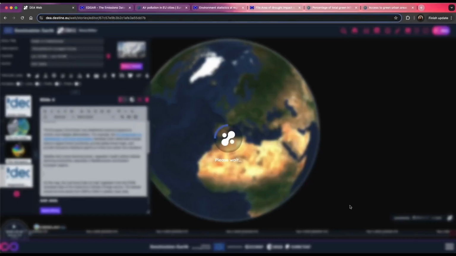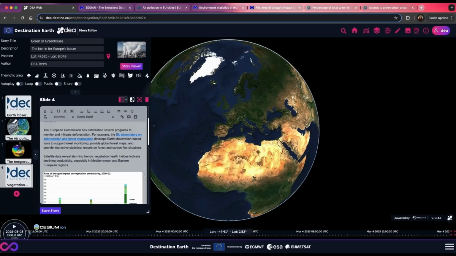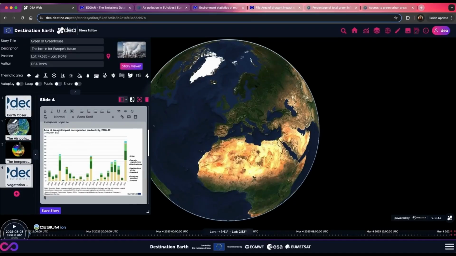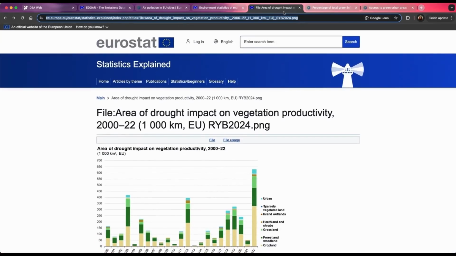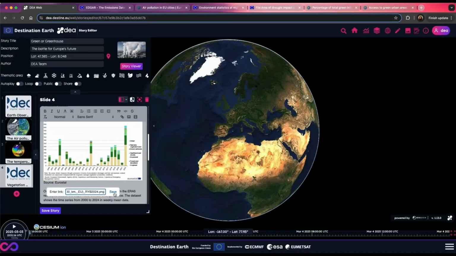When you insert a graph or any data visualization into your story, always remember to reference the original data source. This ensures transparency and adds credibility to your work. Add the link by clicking on the corresponding icon on the editor to refer to the data source.